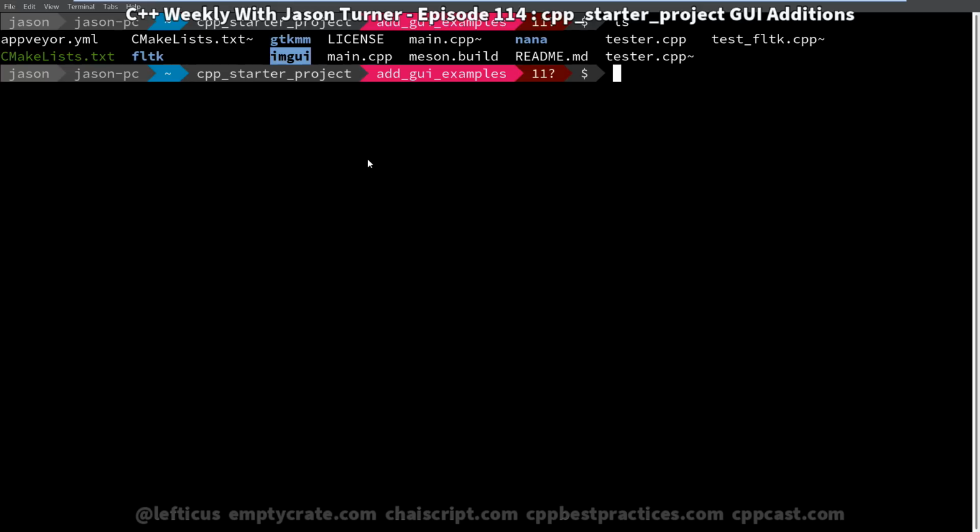It is the library that is used for implementing the GIMP, the graphic image manipulation program, I believe is what that stands for. That's probably not right. GNU image manipulation program. We've got that. We've got Dear ImGui, that's the immediate mode GUI, and this is very popular for game kind of things. So we've got that, and we've got Nana.